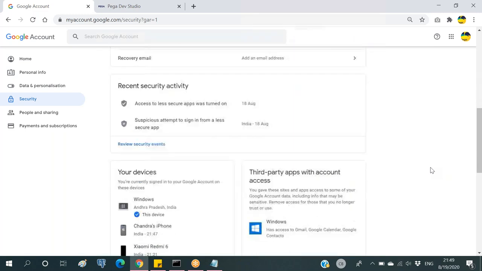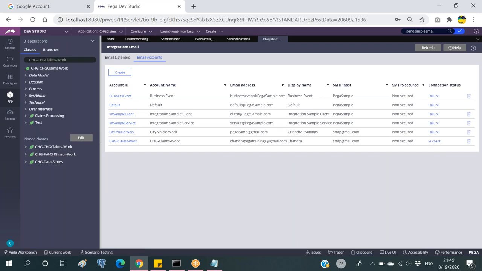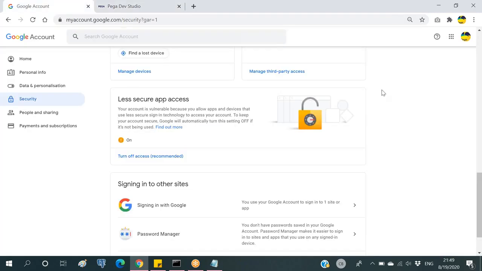And the second thing is the less secure apps setting. Less secure apps should be turned on. By default it is off for everyone, so it has to be turned on so that other apps can also access this inbox. So I'm turning it on. These are the two changes you have to make. And if you want to integrate with another inbox like Hotmail, you can make this kind of security changes there too. Only then can PRPC access it.